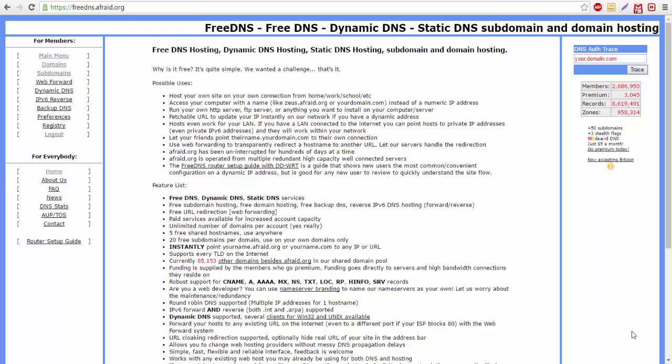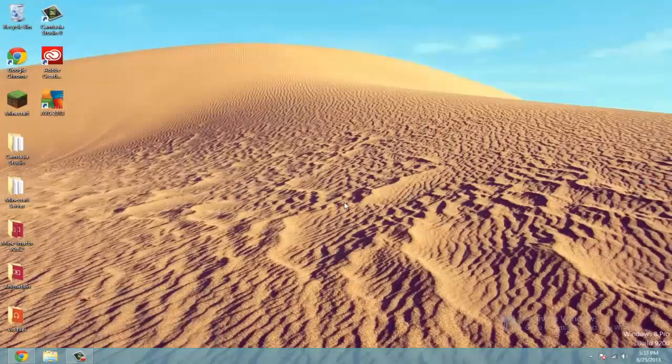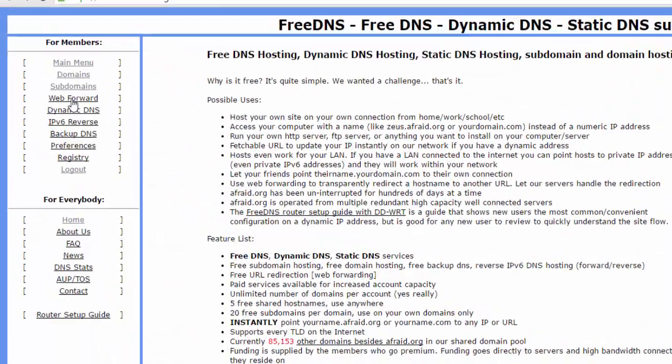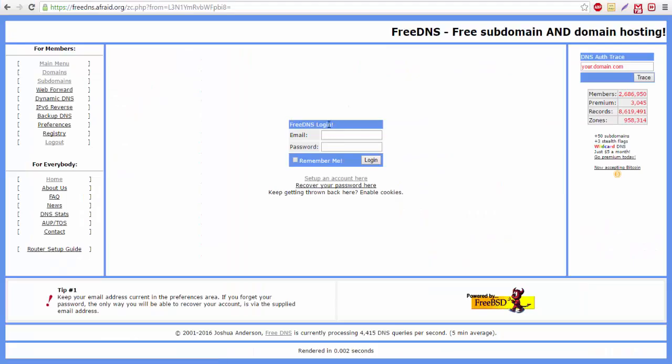If this website looks familiar, that's because I did a video on this a long time ago. I'll show you how you can create a custom IP for your Minecraft server's IP address. Go ahead and click on the link in the description and it'll take you right here. The only thing you're going to need is an email address. The first thing you want to do once you get to this website is click on subdomains on the left side.